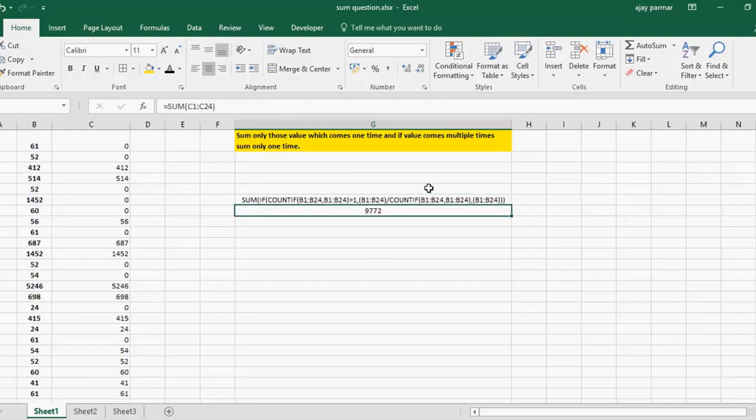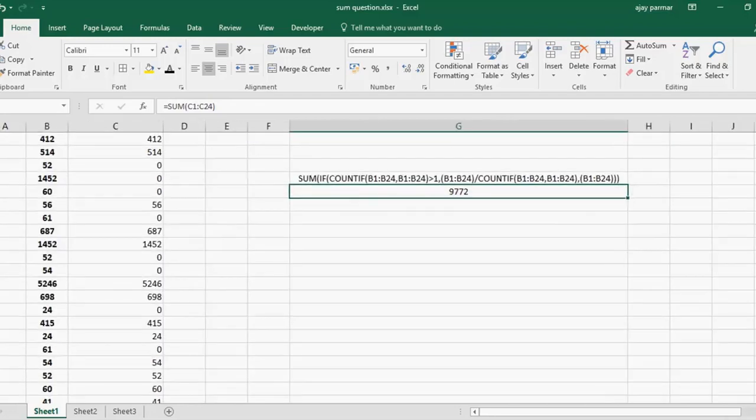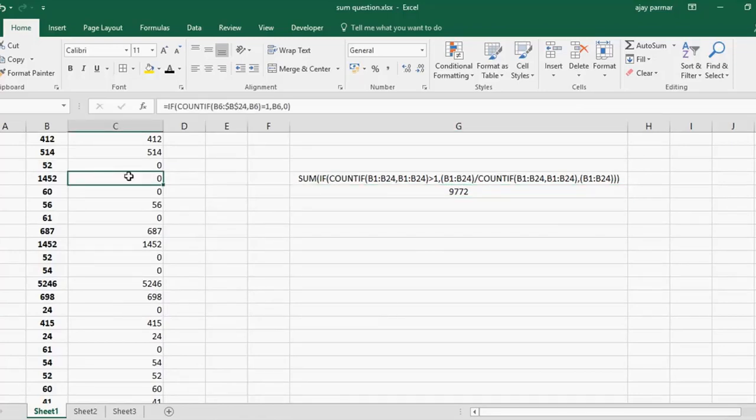That's basically what we have done. I just removed the equals to sign so that you can see the formula we have used here. The other one was very simple, so that's okay. There I just used the IF function, but still if you want to have a look, let me select that cell, and you can see the formula here. This is the clean formula. If COUNTIF of this B6 to B24 is equal to 1, then I want that value.